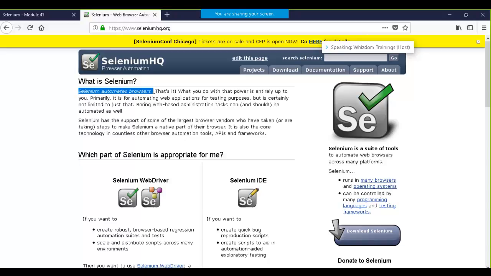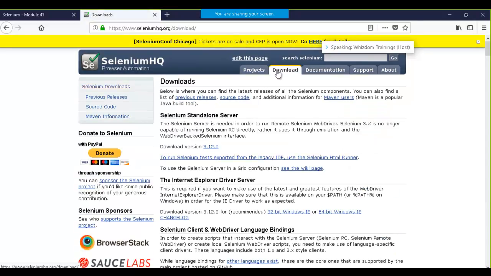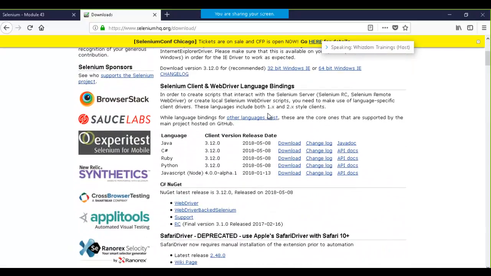It's an automation testing tool which is only meant for web-based applications. Selenium is not meant for Windows-based applications. Alright, you go to the download section, and if you scroll down, you will have this column languages in which it will be clearly specified the languages in which this tool is available.